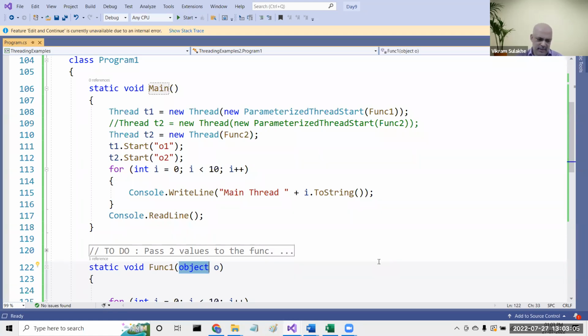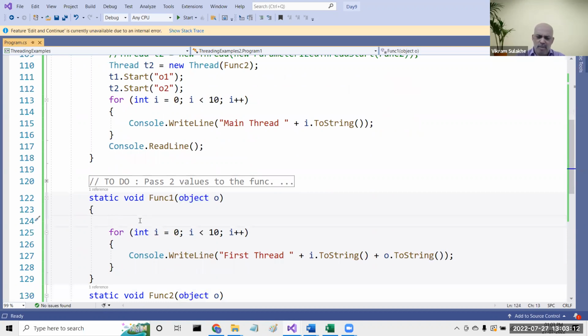Anything. So it could receive a string, an integer. If I want to, for example, create an employee object, I could even do this: Employee obj is equal to typecast that O to employee, if I'm receiving it as an employee object. So whatever I want, I can pass it. But once you receive it here, you need to then typecast it to whatever values you had.